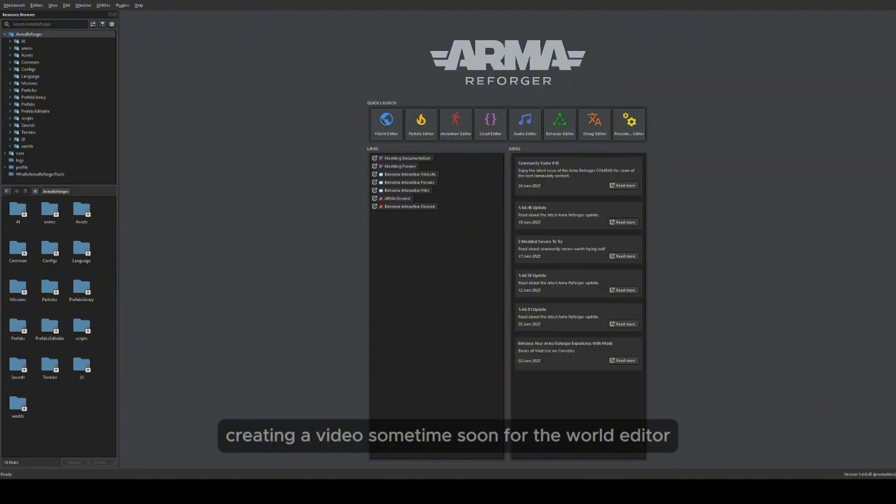I'll be creating a video sometime soon for the world editor, and I'll be showing you guys how prefab creation works in there.